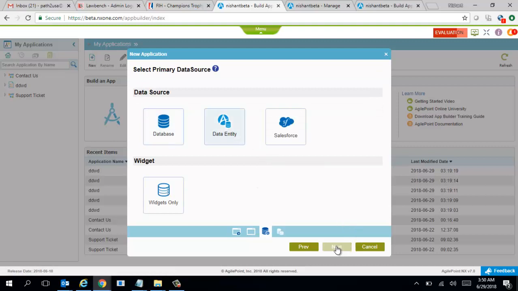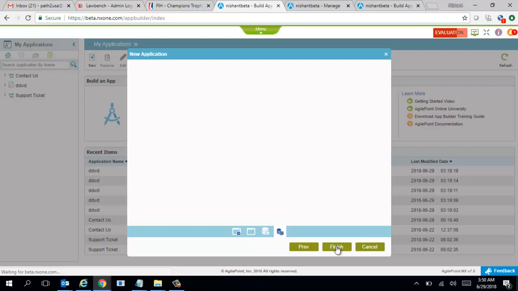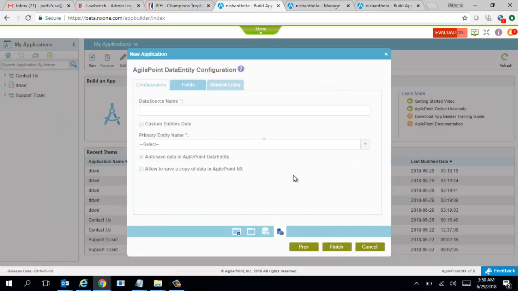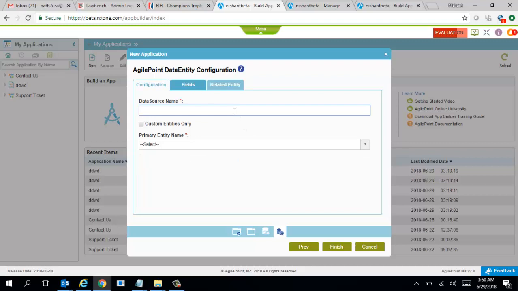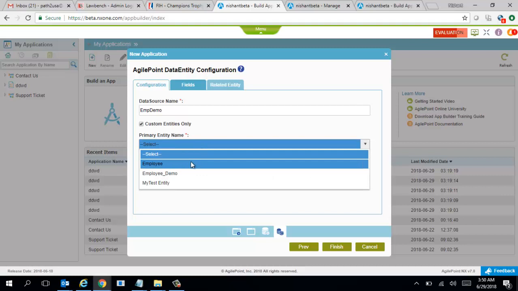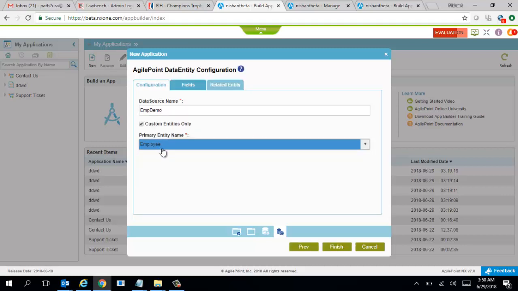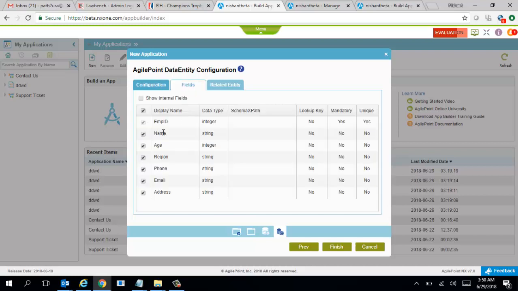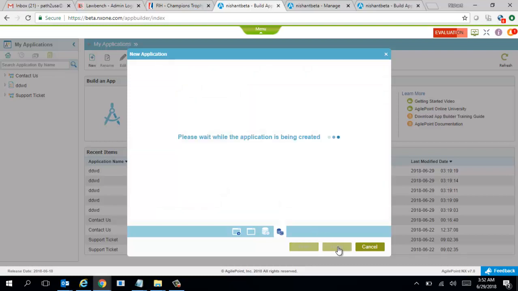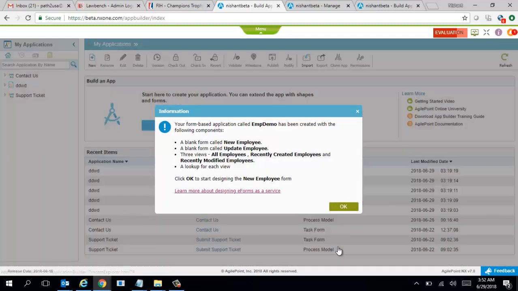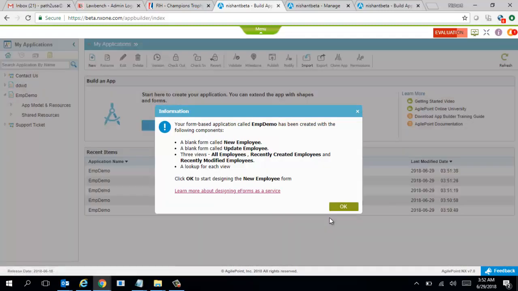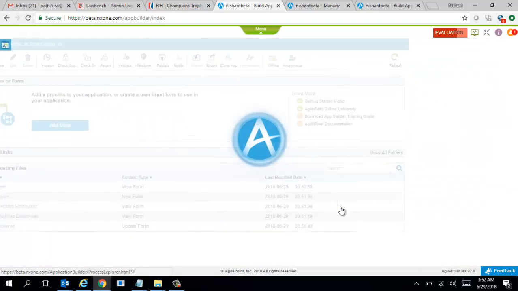I'll select data source as data entity. Give it a nice data source name. I just want to see custom entities. You have seen all this in past demos, so I'm going to select custom entity called employee, and here are the different fields available. There are no related entities because I didn't create a relationship. I'm going to go ahead and click finish. So it tells me my application has been generated. I'm going to design my new form.